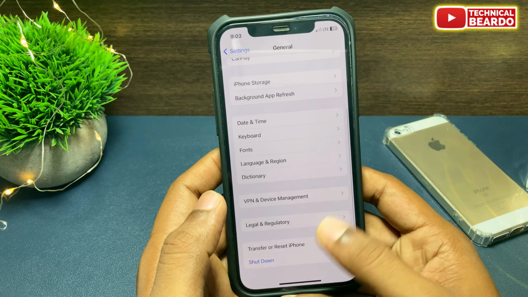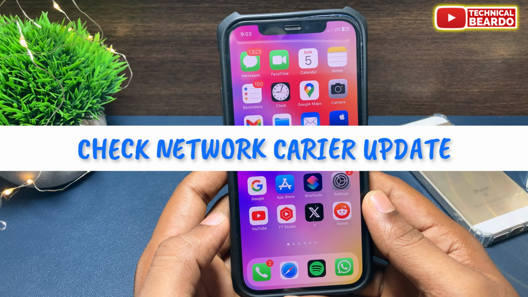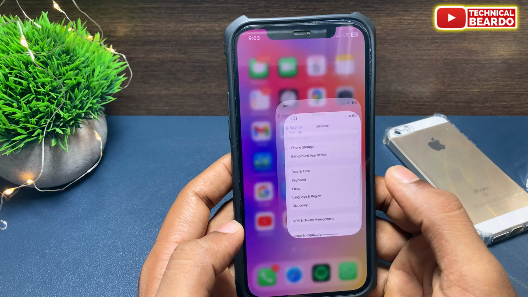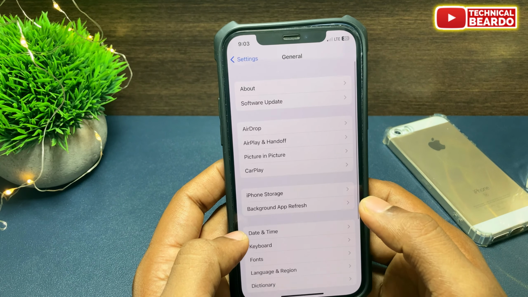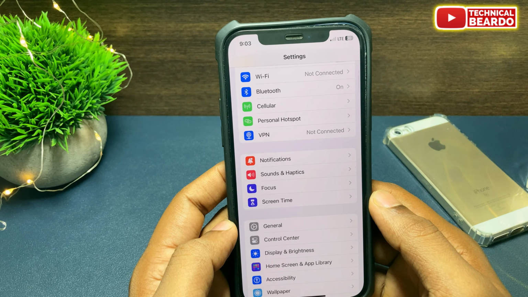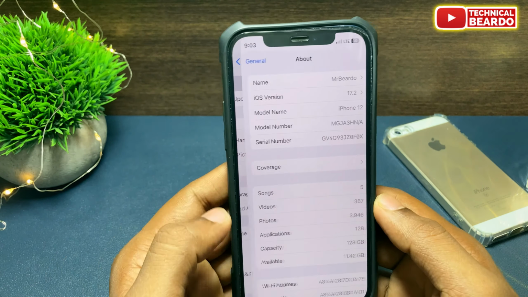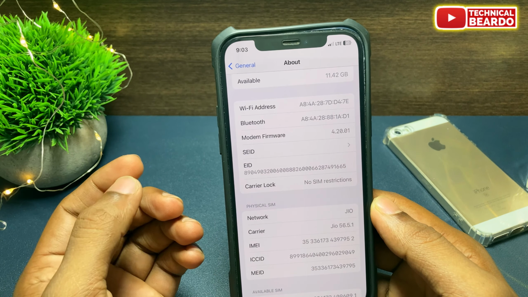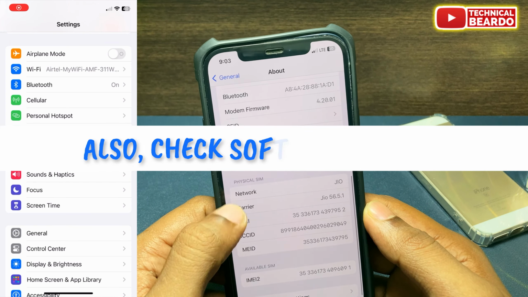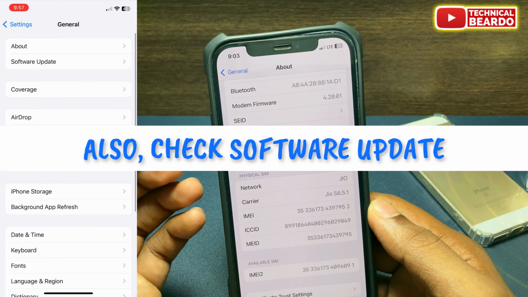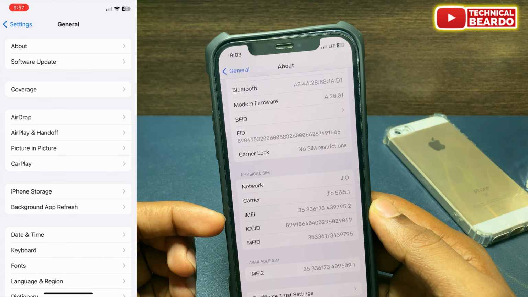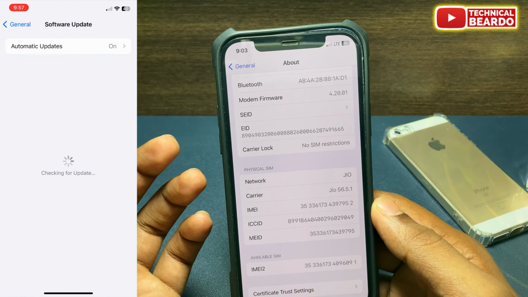Also, I forgot to mention, you can try to check for a carrier update setting on your iPhone. For that, go to the settings application, go to general and tap on about. Scroll down and under the network section you can check if there is any carrier update available for you or not, because many people don't have it, some have. So go ahead and check for any carrier update and that might fix it as well on your iPhone.